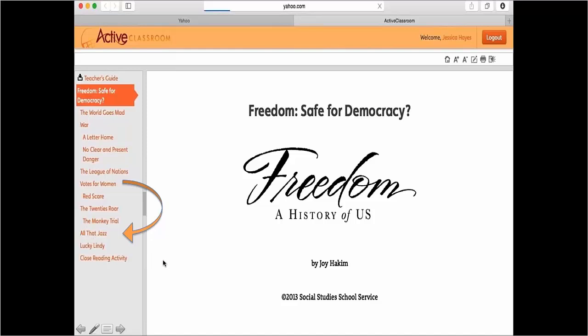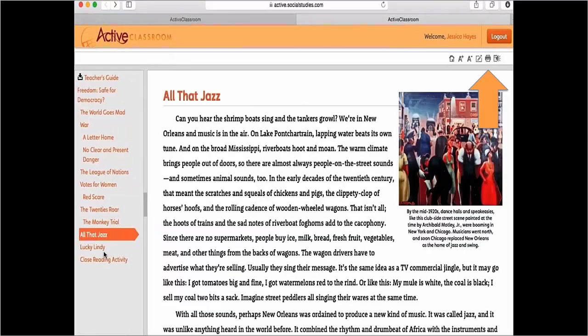At the top of the table of contents is the Teacher's Guide. This holds tons of valuable information about the different close reading activities you can do with this passage. There is also a printable version of the close reading activity that is at the bottom of this table of contents. Once we click on All That Jazz, an interesting student-friendly reading will pop up about the Jazz Age.